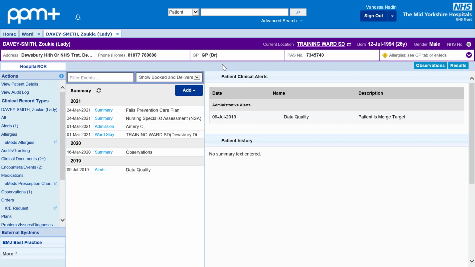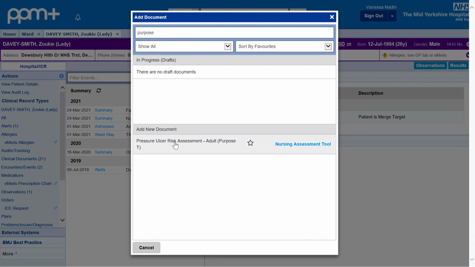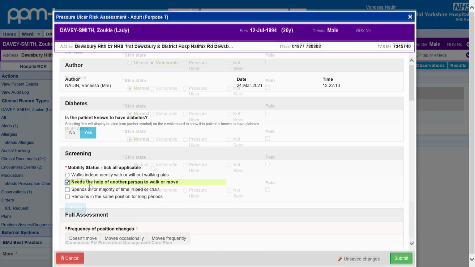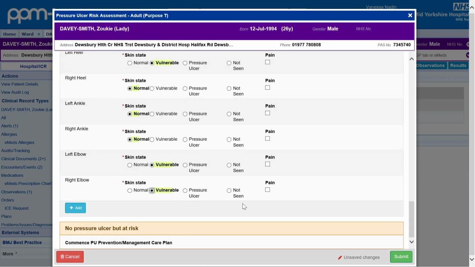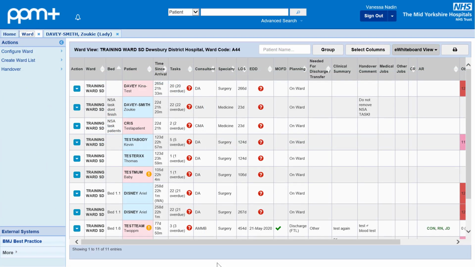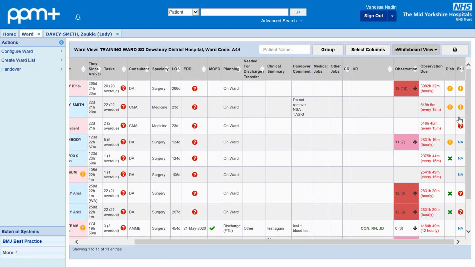Other eForms can be completed from the patient's single patient view, including the Pressure Ulcer Risk Assessment Adult Purpose T. Go to Add, Clinical Document. Click on the relevant form in the Add New Document section. Complete as appropriate for the patient. Choose Submit. After completing the Purpose T assessment, the diabetes column on the multi-patient view has automatically updated.